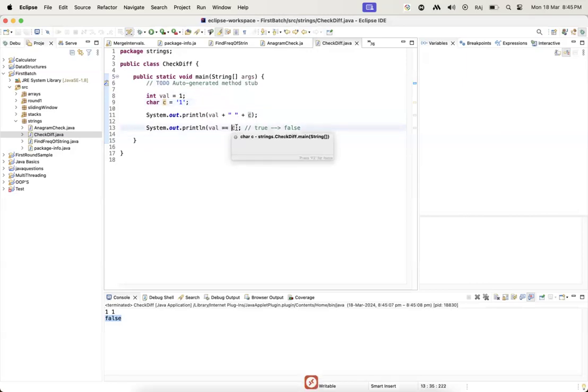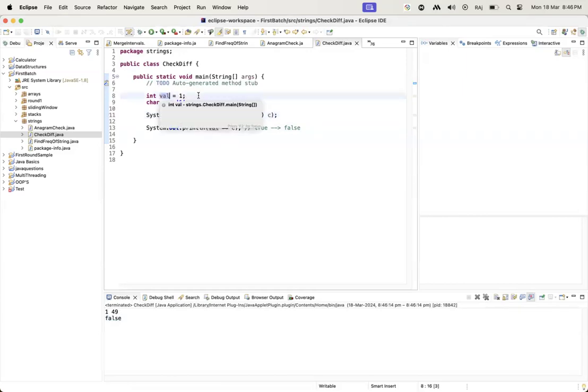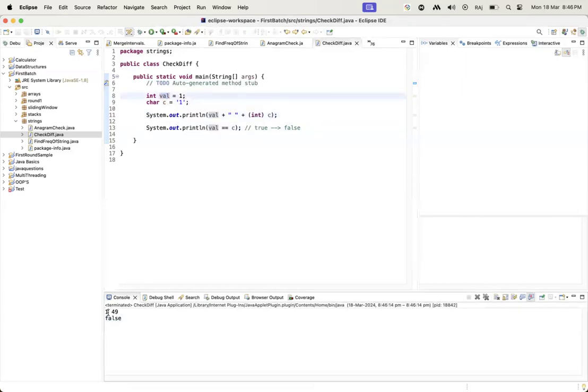We can check here. Initially the values came like this, right? Now I am going to check this one. I am going to convert it to int and print it. You can clearly see the difference. The actual value comes as 1, but the character value comes as the integer value 49, not 1. So that's why val equal to c is not true. It is returning false.